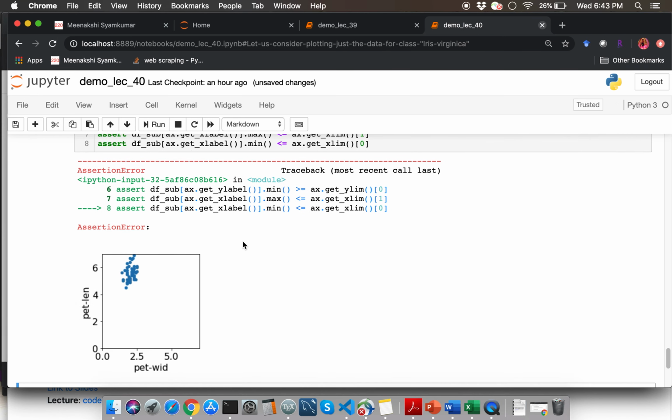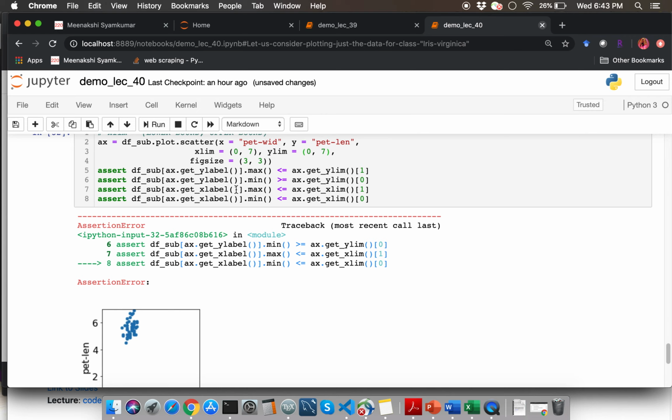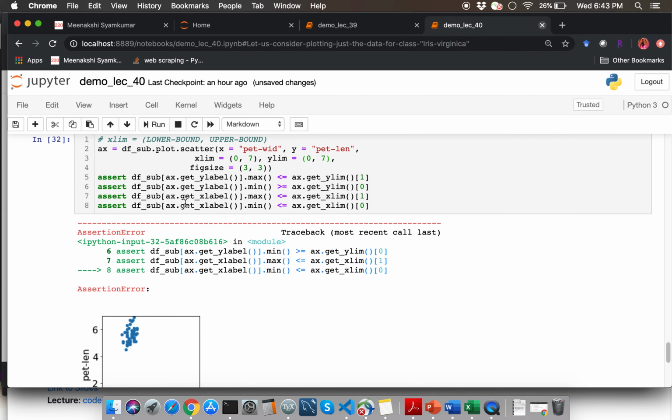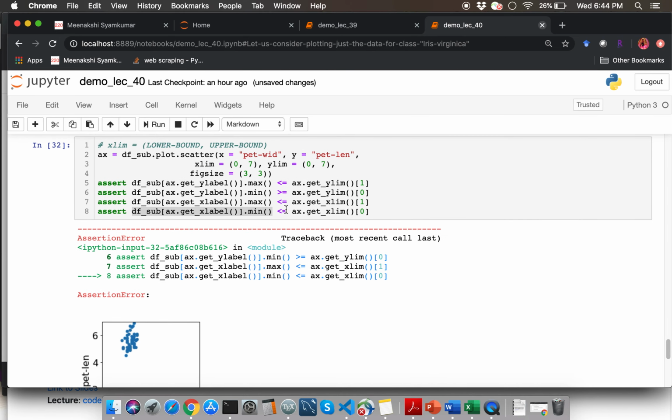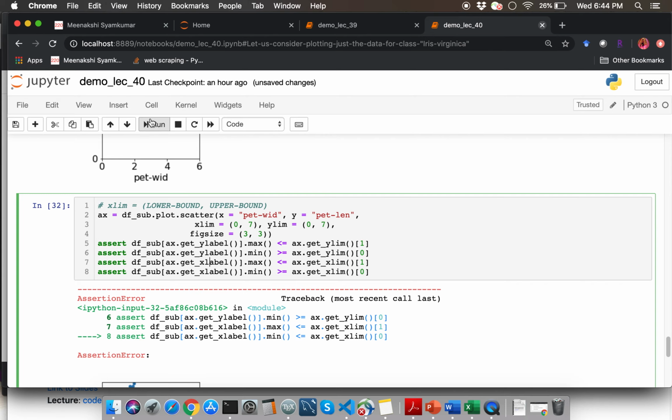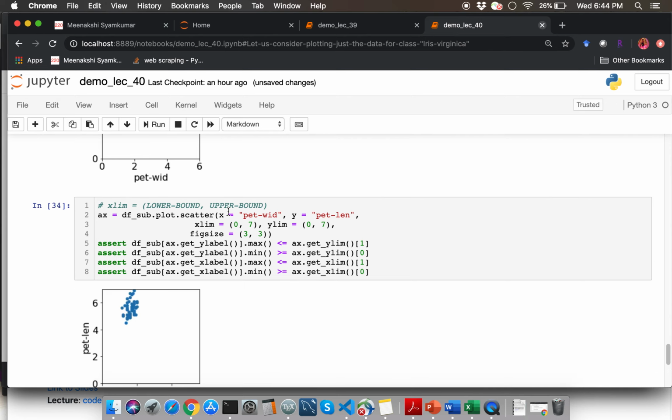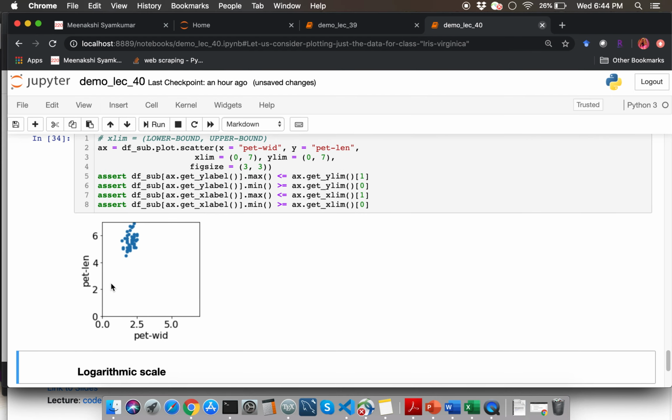Hopefully... looks like we are still getting an assertion error, which means that one of these comparisons is incorrect. Let me quickly see if I'm able to spot it, or else I'll correct it later for you. Which one of those is giving me an assertion? It's giving me an assertion for line 8. Oh, let's see. I did get the x-axis label correctly, and let me take a look at what the min of the x-axis label is and why that is giving me an assert. So that's 1.4. I forgot to change the sign for the other minimum. That's the reason. There we go. Hopefully, yeah, we fixed that issue.